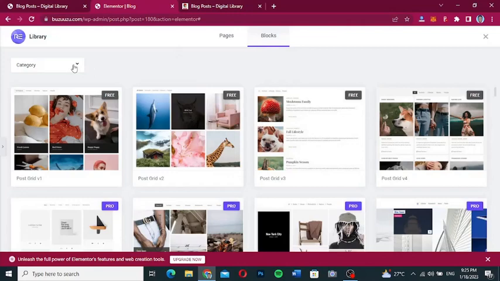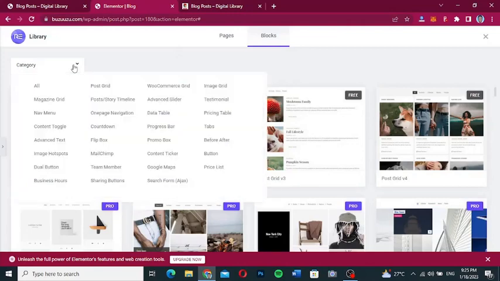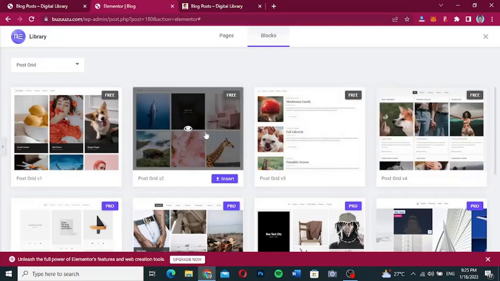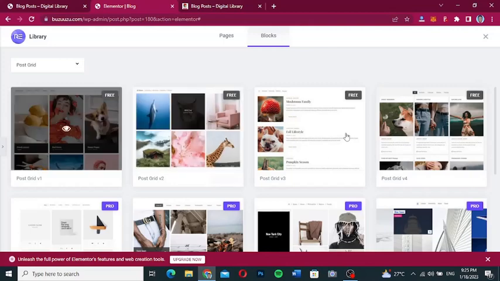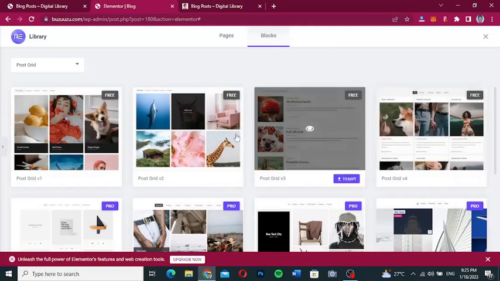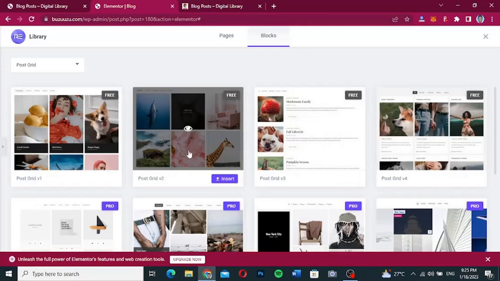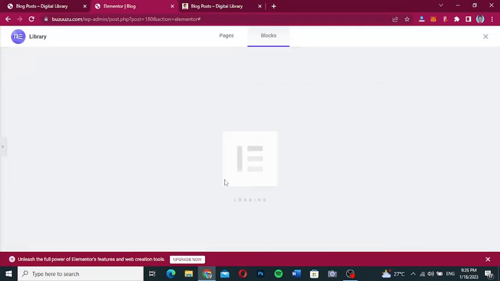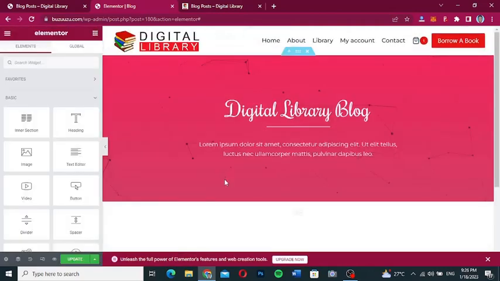Now I'm going to click on the category over here, and then what I'm going to do is click on post grid. Okay, so it will give me all the post grid things. Now as you can see, these are the free ones that I can use in the post grid. Now I'm going to use this one over here. Okay, so the post grid version 2, that is what I'm going to use, and I'm going to click on insert. So that is exactly what I want to use, and then I'll click on insert to insert it.